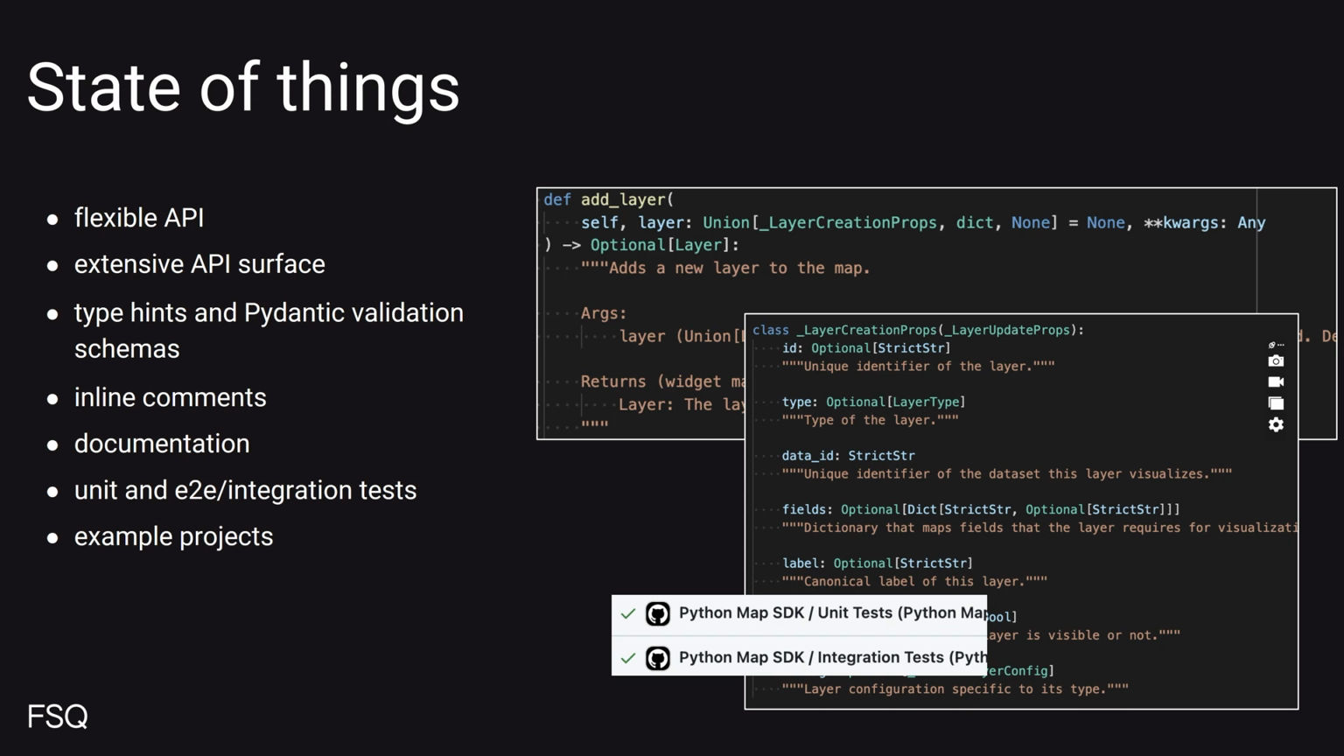So as I mentioned, everything seems great, and I will cover what we have in Map SDK and how it looks. We again did spend quite a bit of time working on this and trying to make it very useful and easy to use. We put a lot of effort on the Python side into providing all the type hints, and all the inline comments and documentation. We also use Pydantic validation schemas. So everything is very tight.